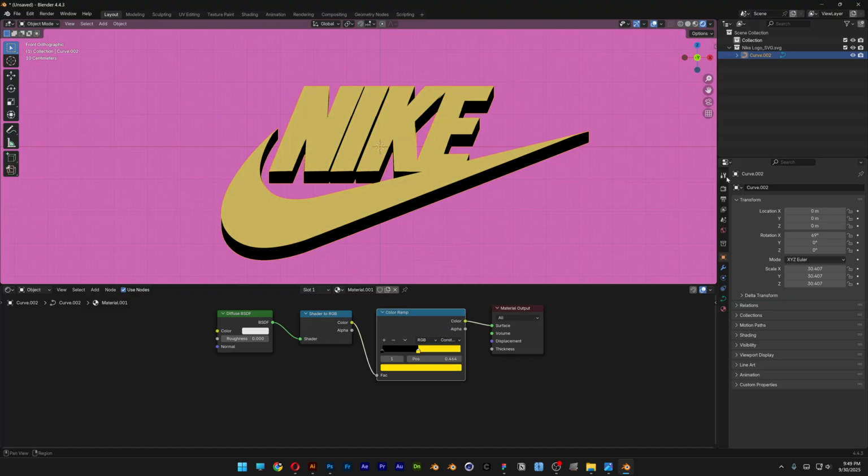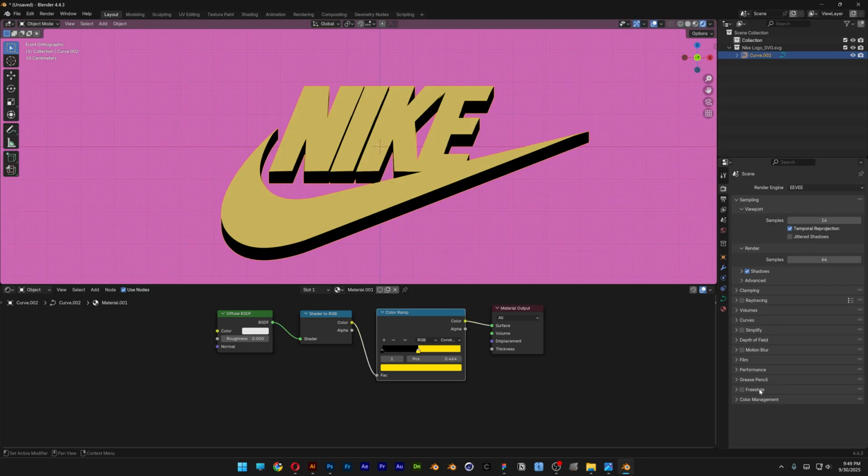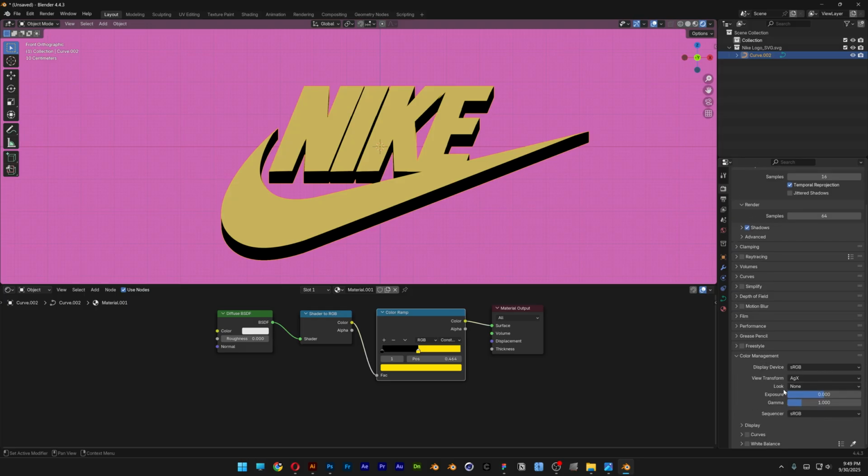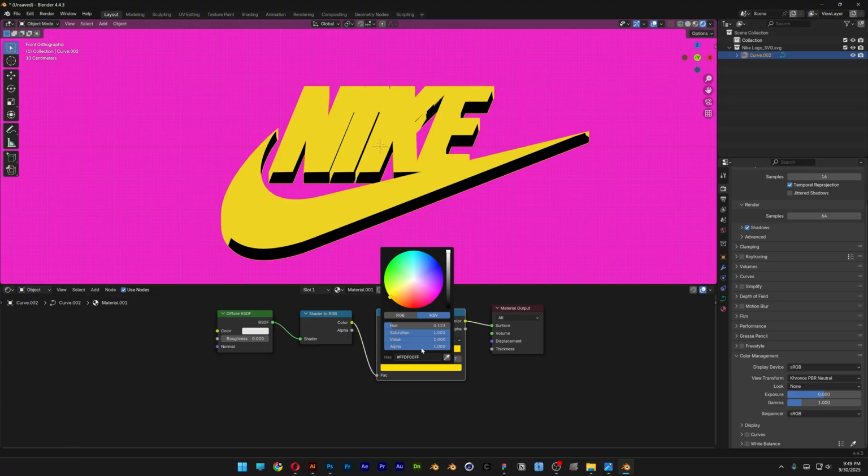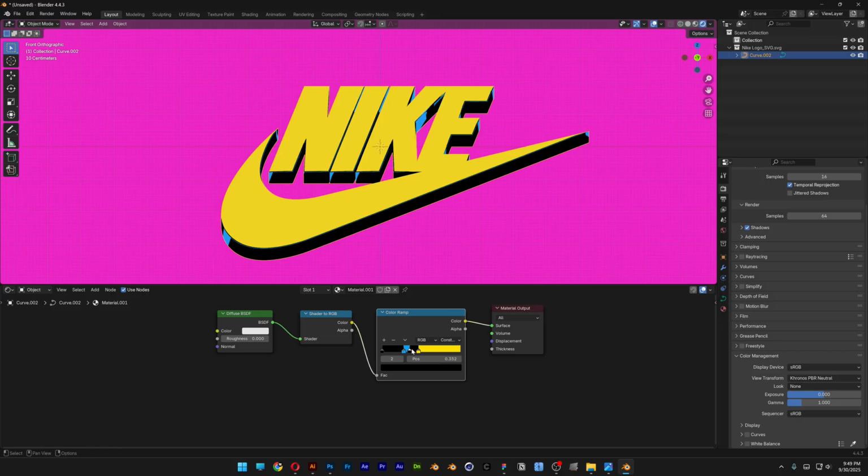So I'm going to go here to the Render, go to Color Management, and change the AgX to Chronos. And now you can see we've got vibrant colors. I'm going to press and hold Control again and drag one of the handles, duplicate, and change the color. I'm going to make this blue. I'm also going to duplicate the black here and mix a little bit more in between.